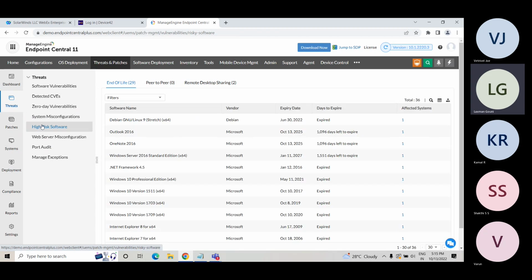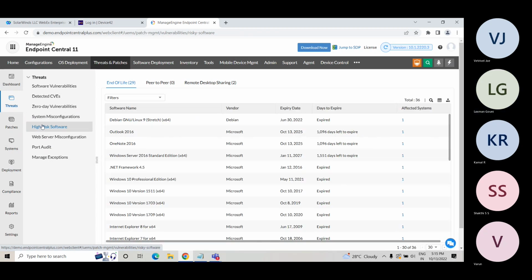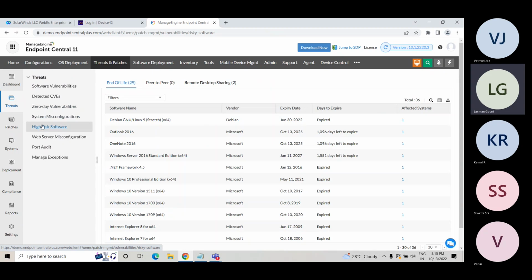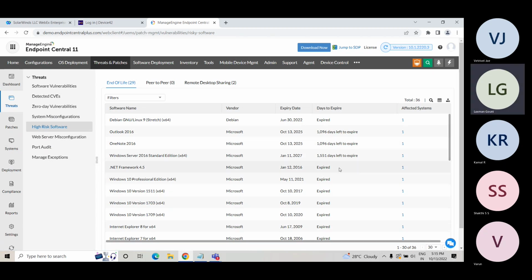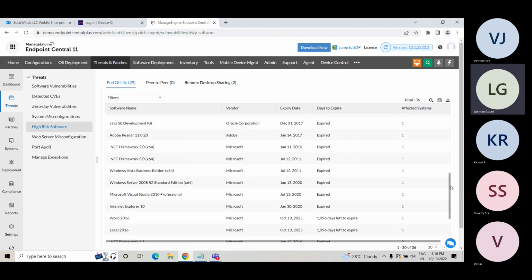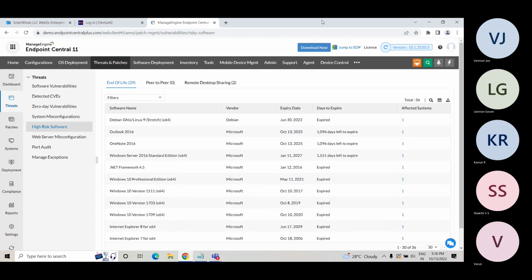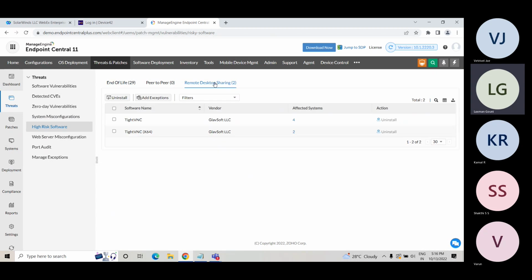What are those high risk software with respect to end of life? From an organization practice point of view, from a compliance practice point of view, we should not be running EOL software at our organization. So this is giving us a list with respect to the number of computers. We can target those and take a call on what to do with those software. The remote sharing is again an open vulnerability. We need to have tight security for that. If you have tight security for that remote sharing, well, good. If not, you can take a call to remove them.